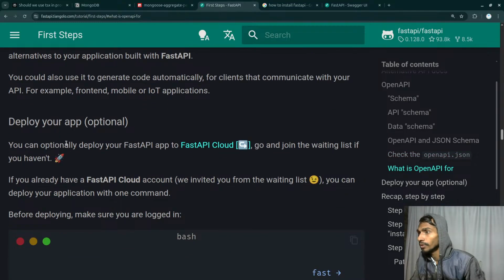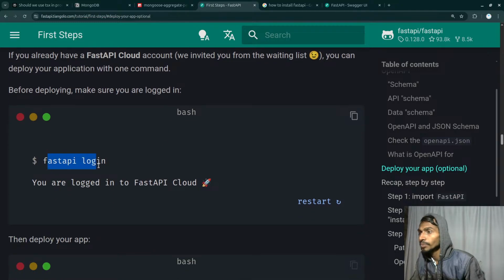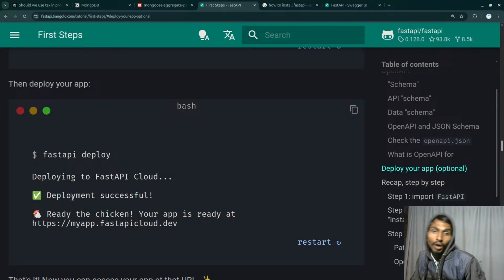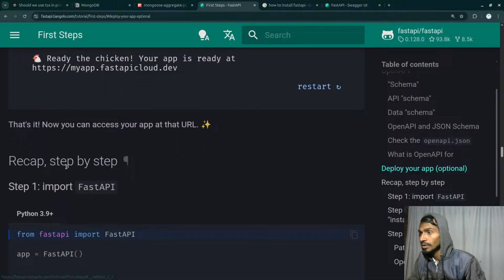What is OpenAPI for? Deploy is optional. You can optionally deploy your FastAPI app to FastAPI Cloud and join the waiting list if you don't have access. If you already have access, we invited you from the waiting list. You can deploy your application with one command: fastapi login, and once you are logged in, fastapi deploy. Wow, seriously, you can create your server, deploy, and that's it, done. Amazing.